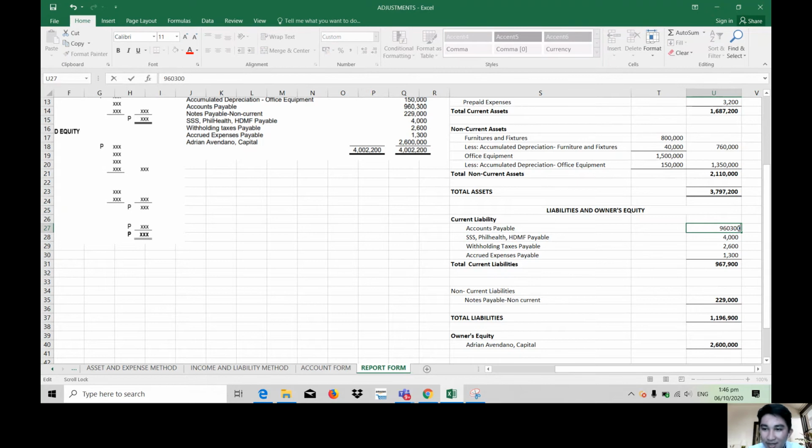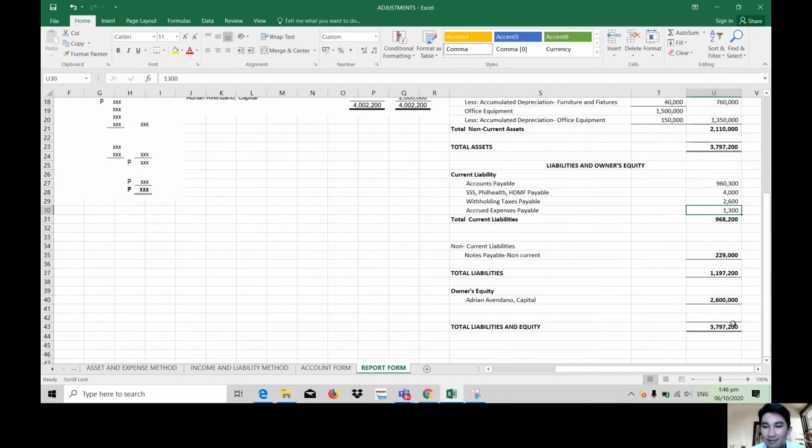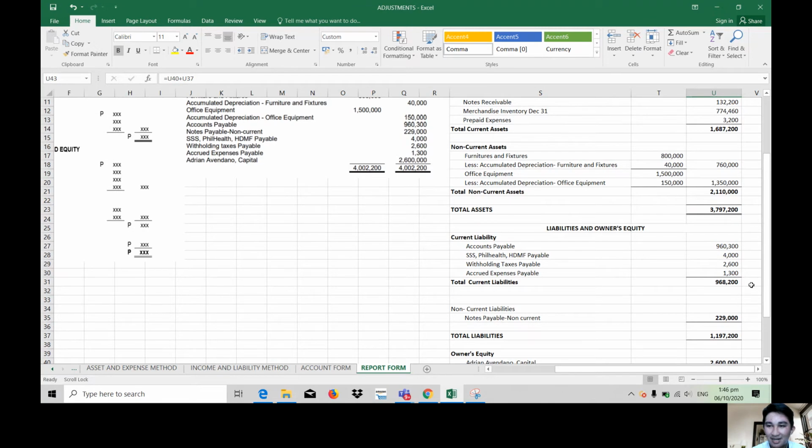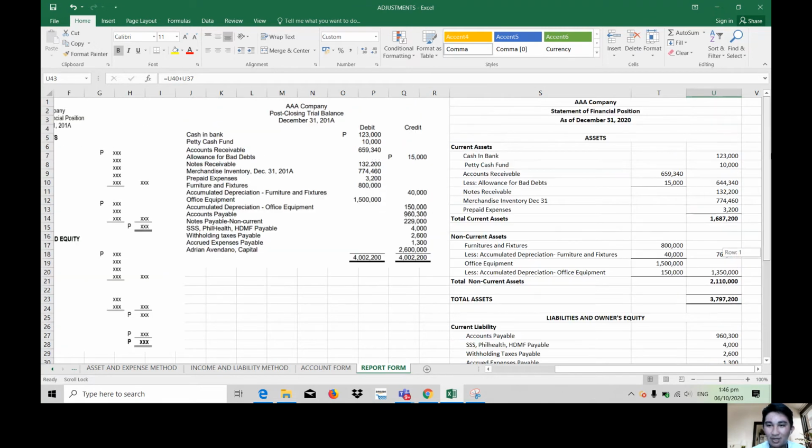So, you have to carefully check talaga. Yan, tingnan natin if tama na. 397,200 and 397,200. There you have it. So, your financial position using report form. Okay? So, how about the account form? So, sa account form, medyo magiging madali na lang since we have to copy everything na.